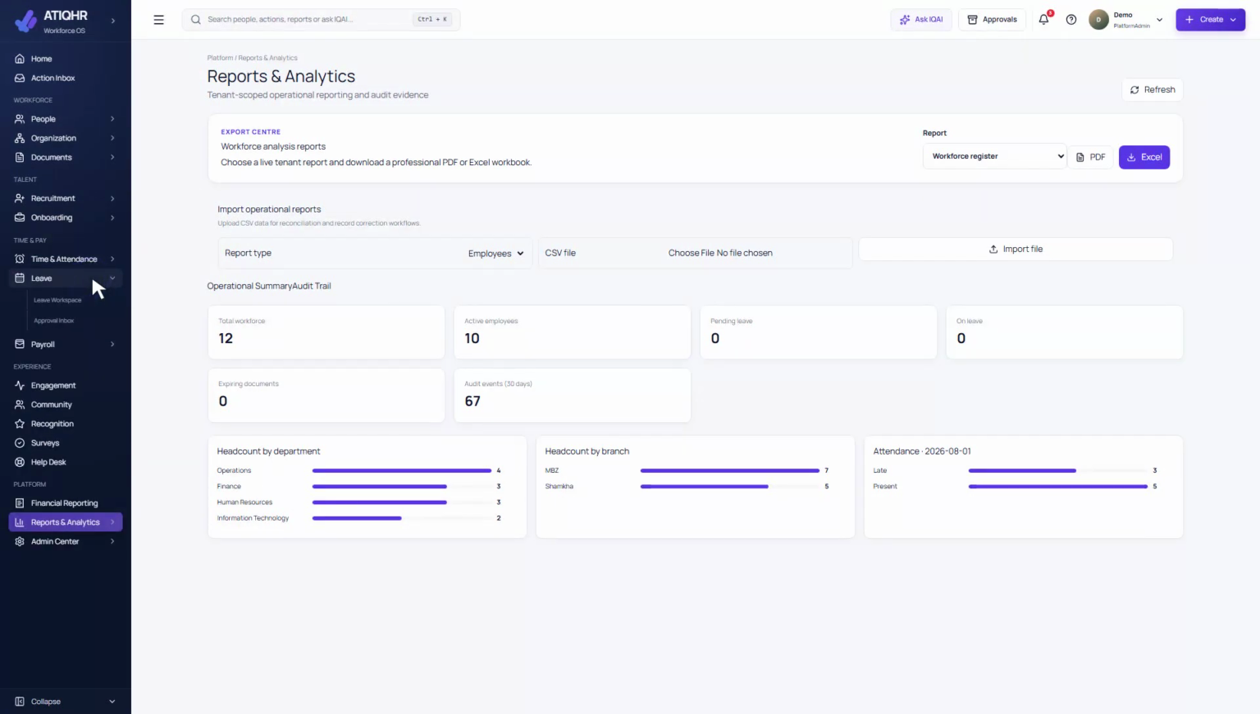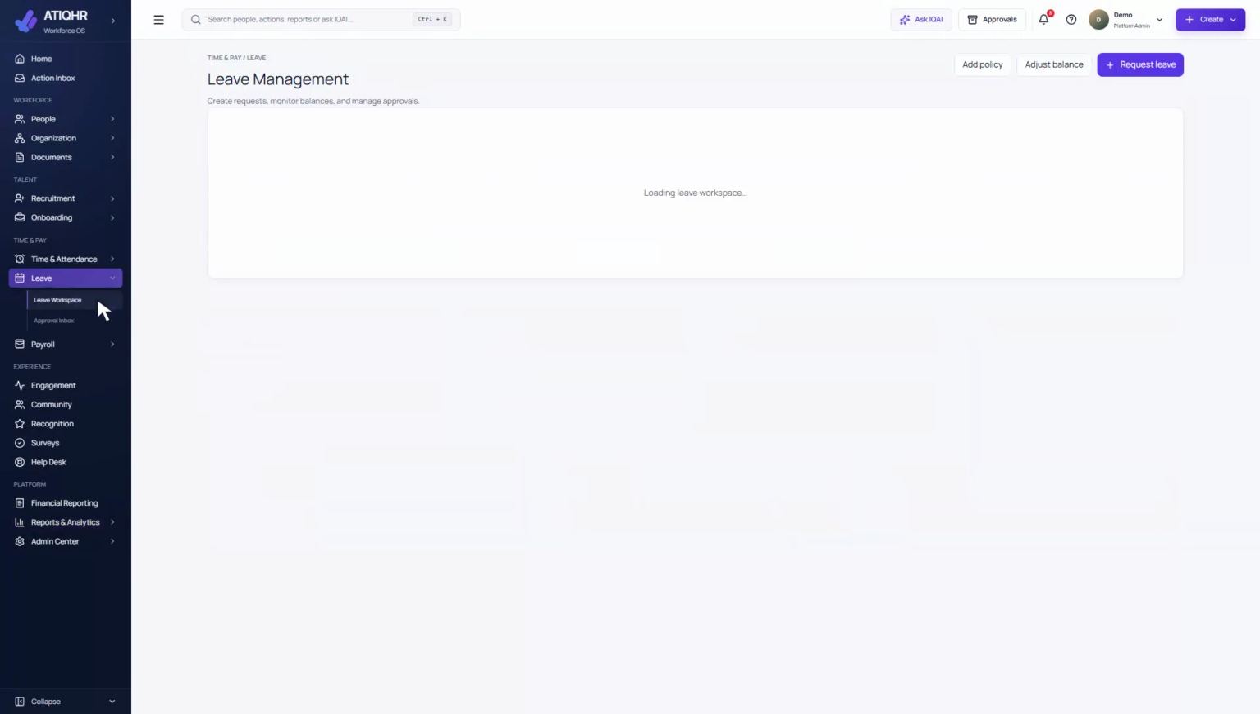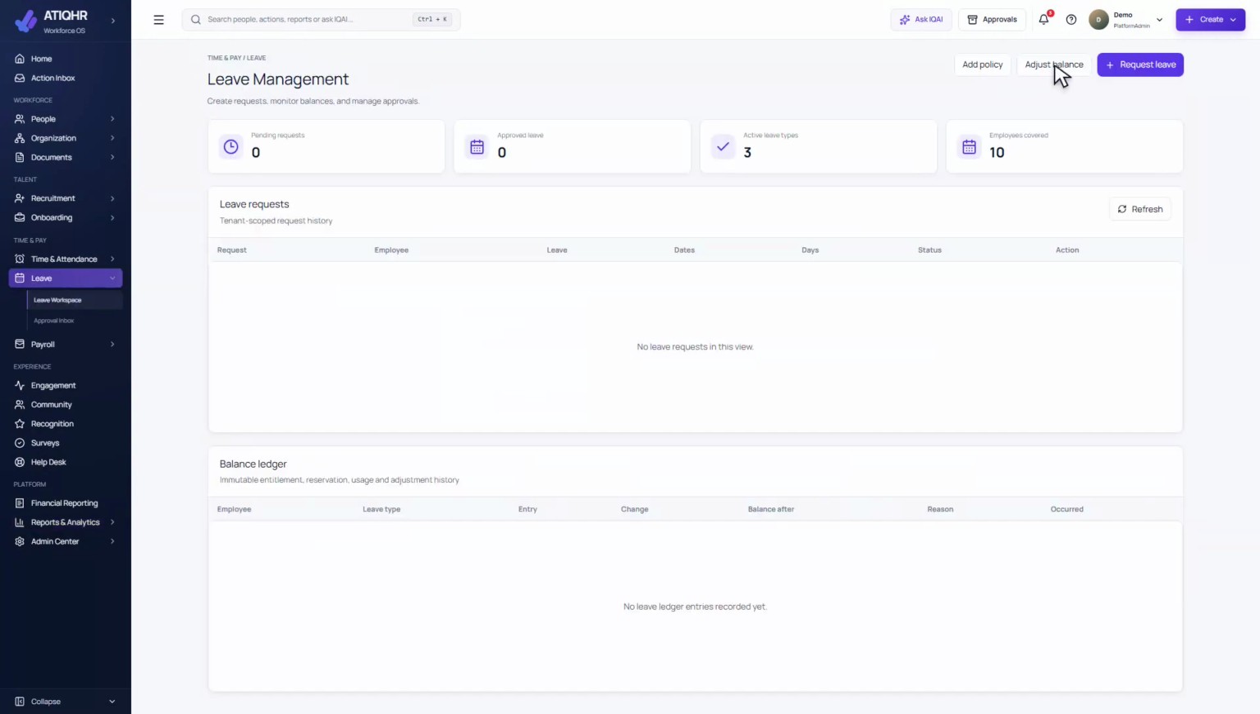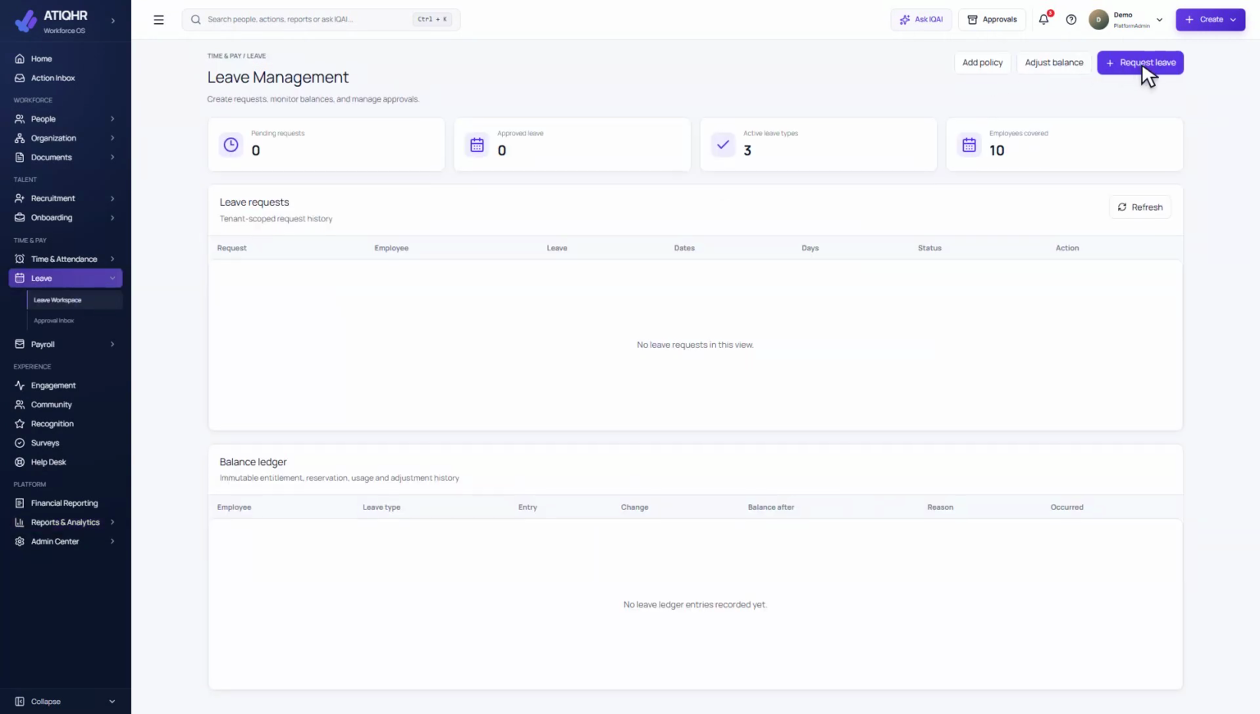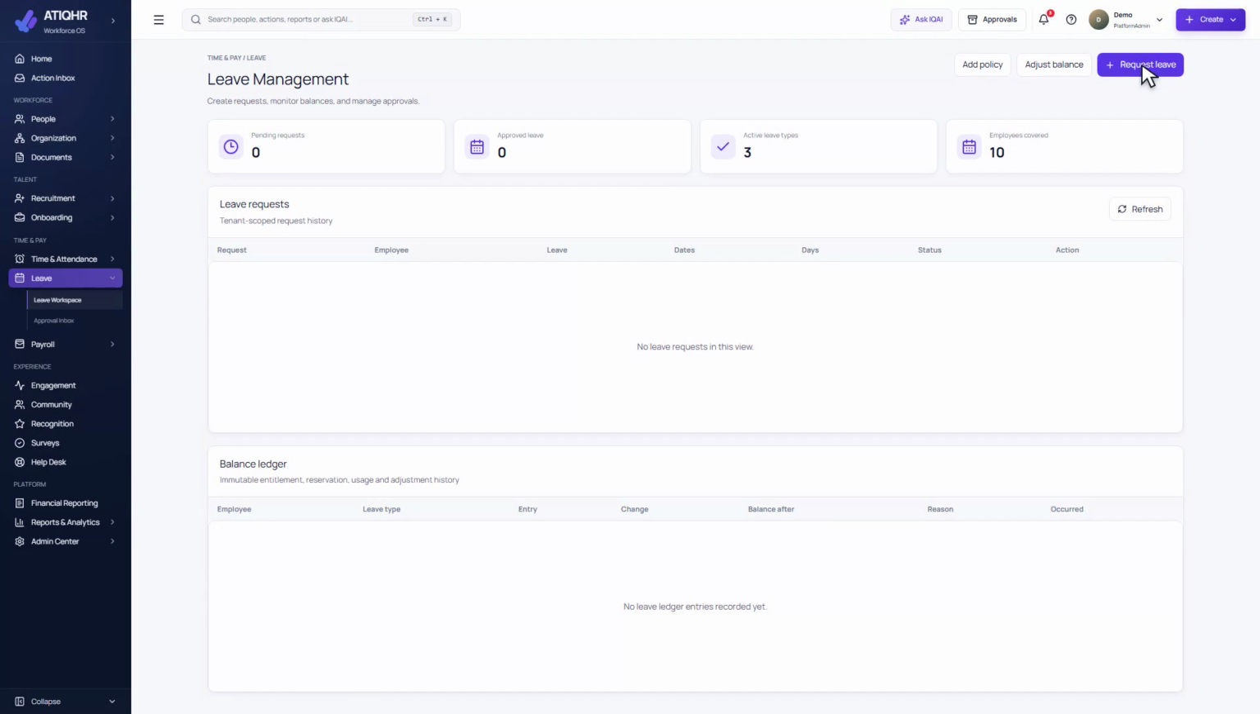Open Leave and choose Leave workspace. Employees and HR teams can create requests against configured leave types, while managers review the same persisted request through the approval process. The workspace brings balances, current requests, employees on leave, and pending decisions into one operational view.